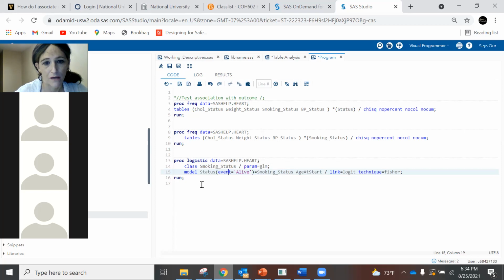Normally we code the event of interest numerically as 1, and the event of non-interest as 0. But in this case, we actually have text, so we'll say alive. Then we have two variables in our model, smoking status and age at the beginning of the study, age at start. And that's really the meat of the model.